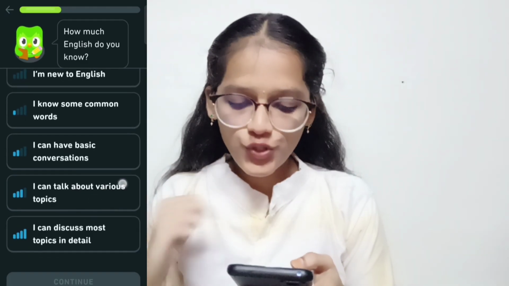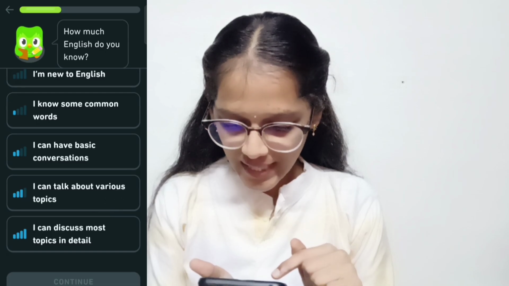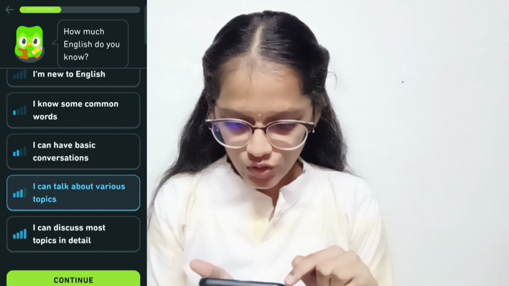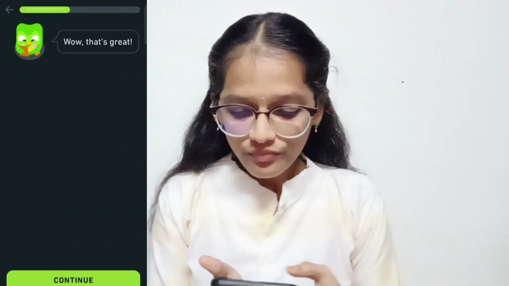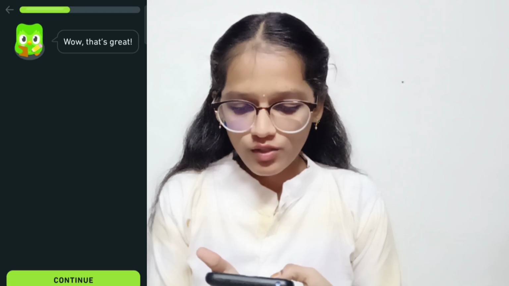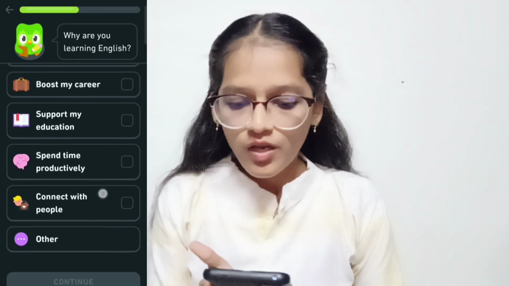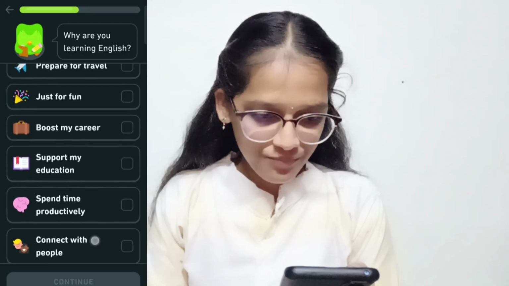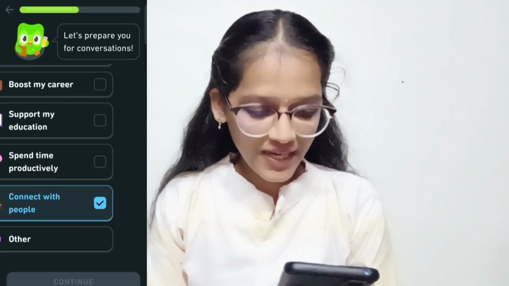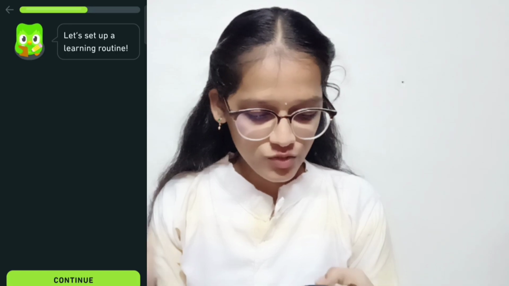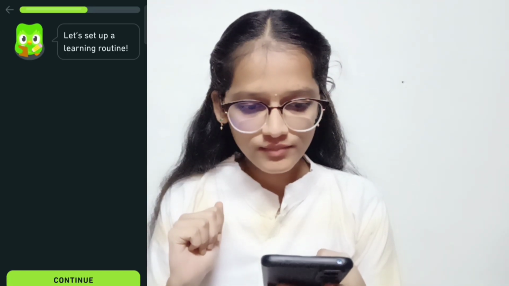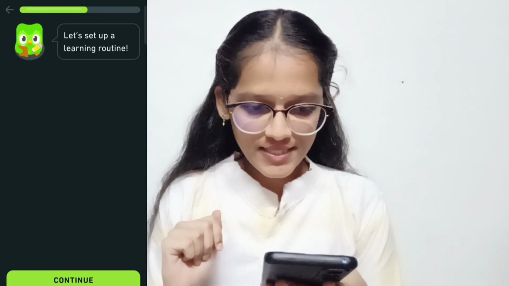How much English do you know? So now I'm going to select, I can talk about various topics. Okay, and continue. You can select your level of English, guys. Why are you learning English? According to your goal, according to your reason, you have to select. I'm using this application to connect with people, so I'm selecting this. So continue, and let's set up your learning routine.